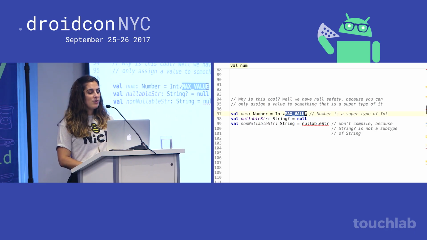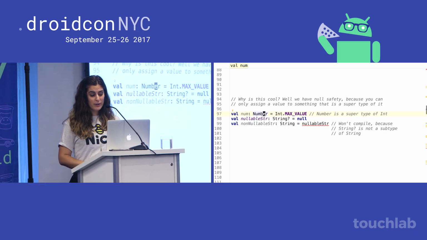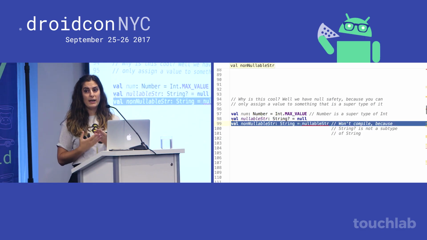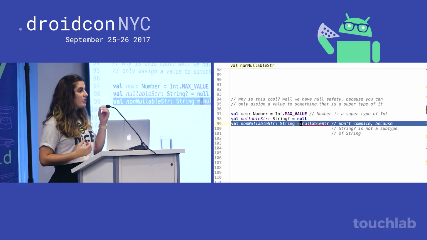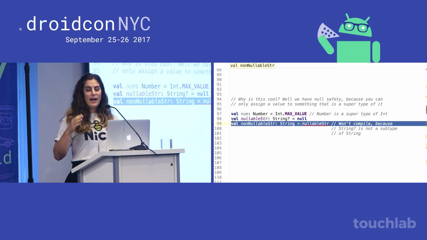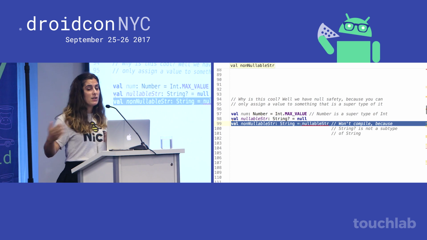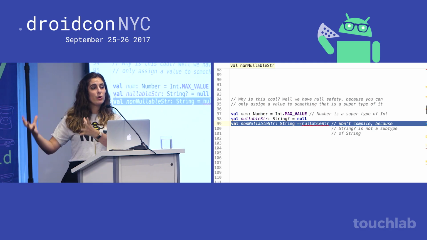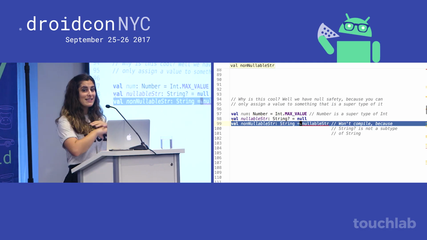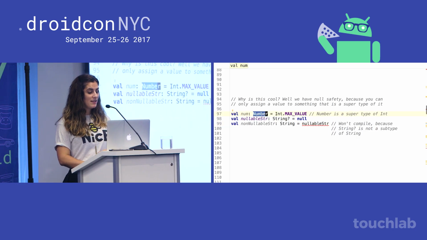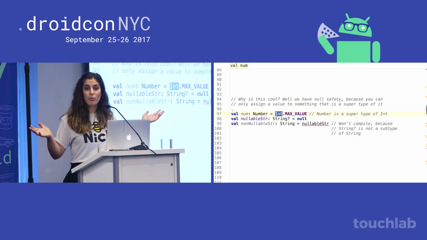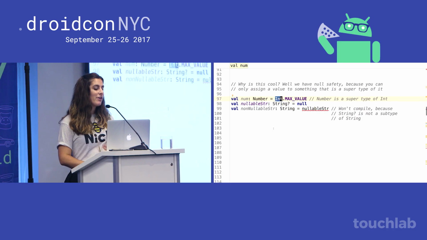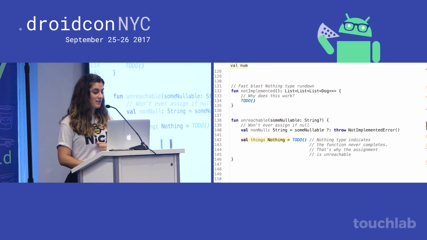So for the same reason you can take an integer and put it in a field of number, you cannot put something that's nullable into a field that's typed as string. And that's just because string question mark is not a subtype of string. A string can be used anywhere a string question mark can, but not in reverse. And so this is just a type system feature that you cannot assign something that's more generic to something that's less generic. It's the same reason that if you switch this to be int and this to be a long or something, it wouldn't work. So that's cool. We get some of our favorite things just from having a good type system.